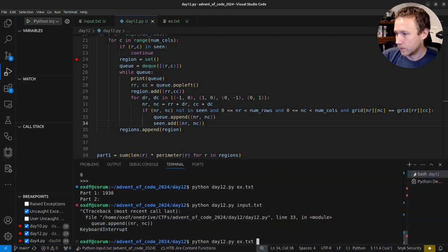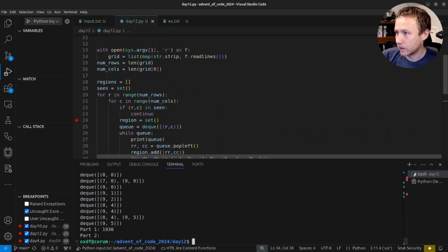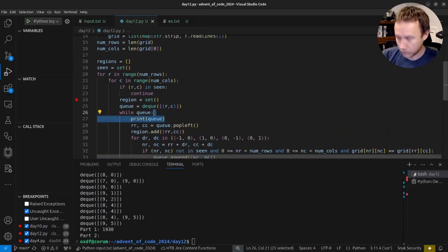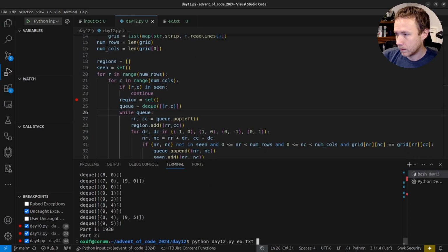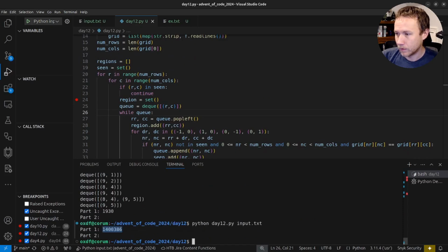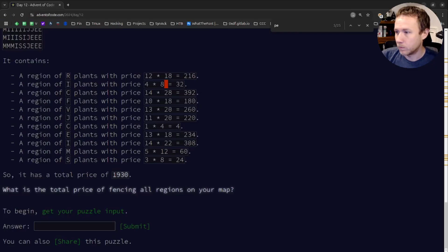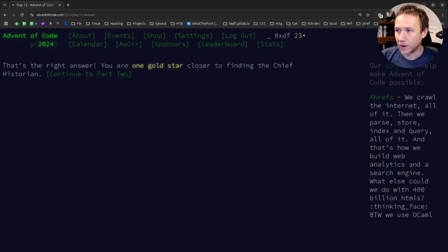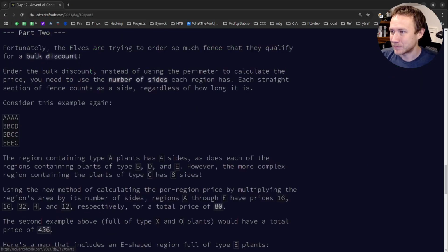Let's see. Make sure our input still works. Okay, still get 1930. Remove our print statement. And now input, and we get something very quickly. Decent debugging there. Let's see. And we got a gold star. All right. Over almost 18 minutes, and we are just to part 2. It's starting to ramp up. I'm going to go read this.